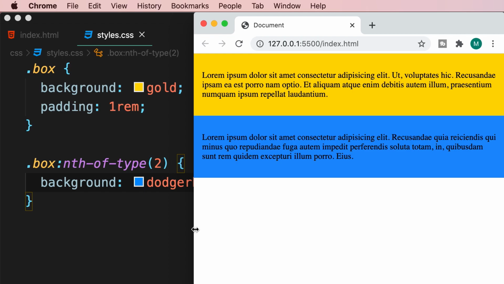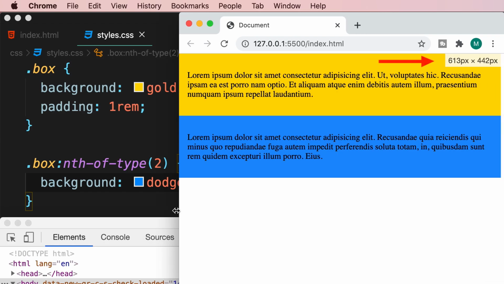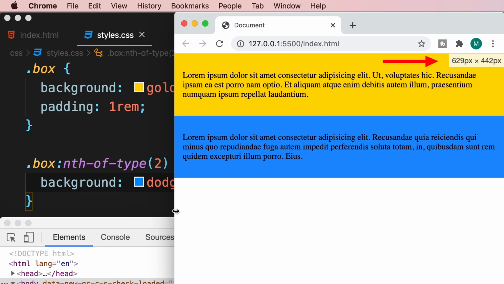Then we're going to use media queries to write specific styles for devices that are wider than our breakpoint. So here we need to open up Chrome DevTools one more time. Now, when DevTools is open, if we resize the window, we can see the current size of the viewport. So currently, our viewport is 629 pixels wide. Let's say at this point, we want to put these boxes next to each other.